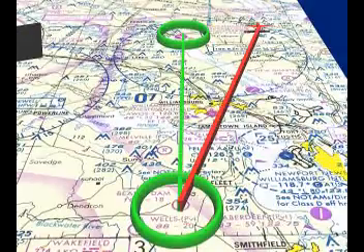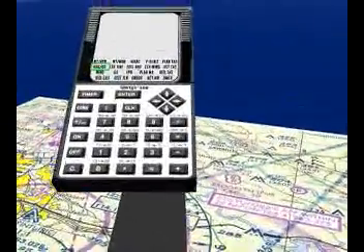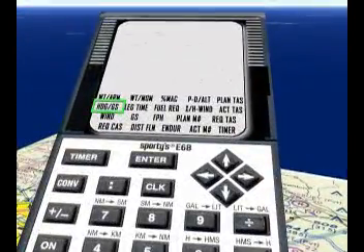Let's try an example. Select HDG/GS from the menu for heading and ground speed. We will input the wind conditions and the course we intend to fly, and the results will tell us what our actual heading should be for any crosswind correction, as well as what our ground speed will be.